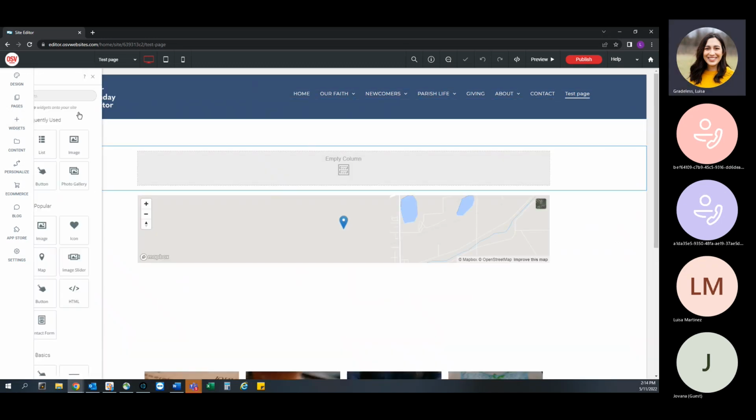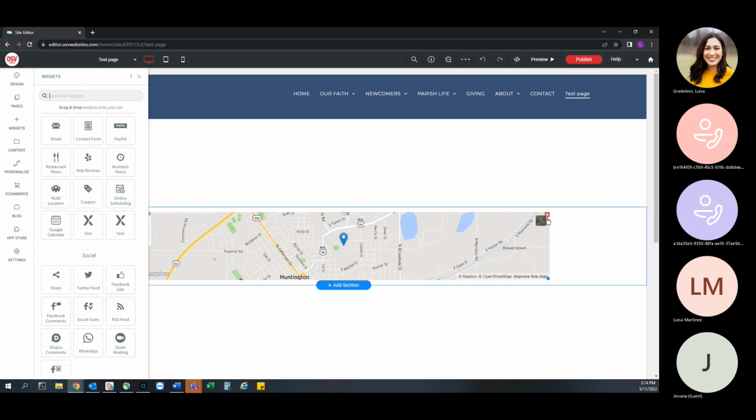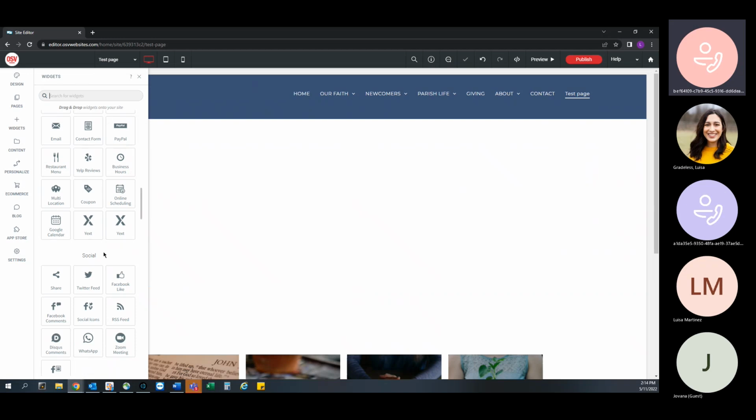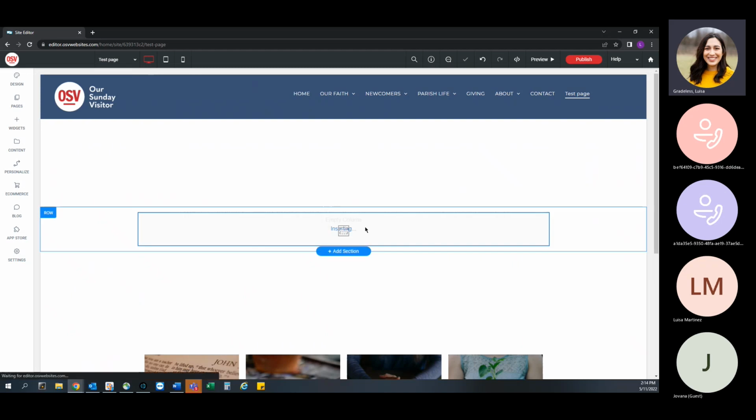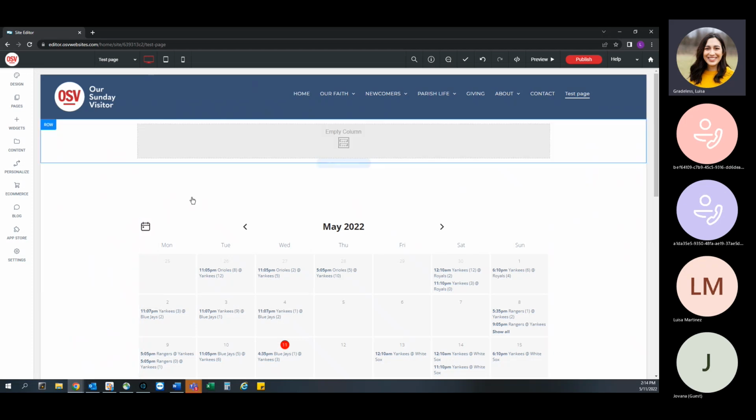The other one, do you guys have a calendar on your website? No, we don't. Okay, if you need a calendar, you would use the Google Calendar, which is under business. You would sign into Google and then you would choose your Google Calendar. In Google, you can have different calendars. So your personal, maybe church, maybe sports for your kids. You would be able to select which one you want to use.